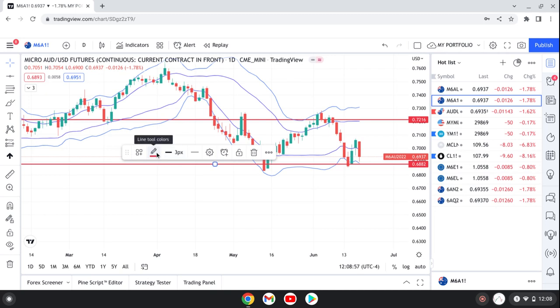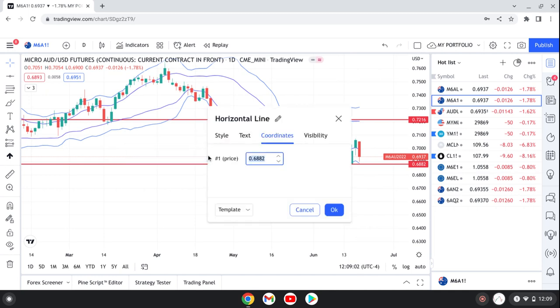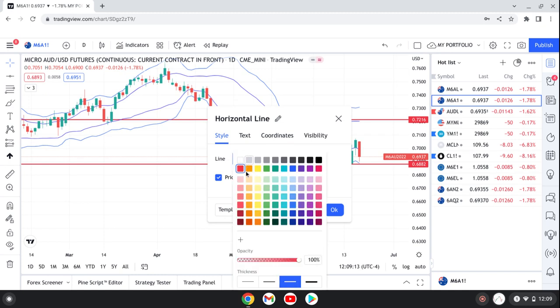So now we found it. I'm sorry, I went to the settings area and changed the coordinates. I changed it to 6882, and for everything else, like the color, I can go to style and change it. This way, the green is what we need to buy.